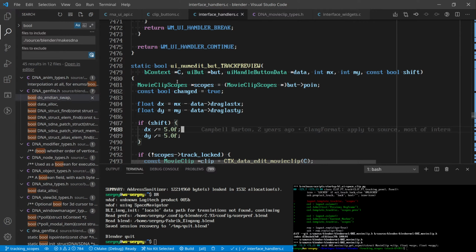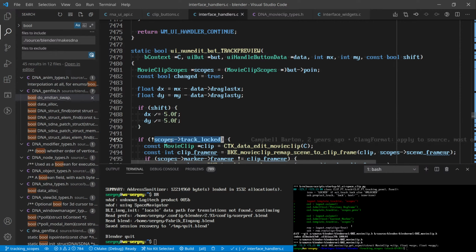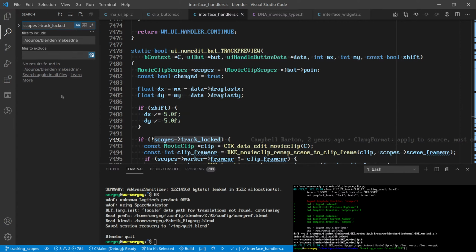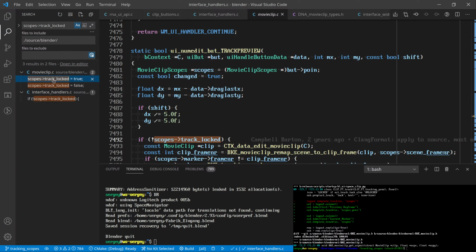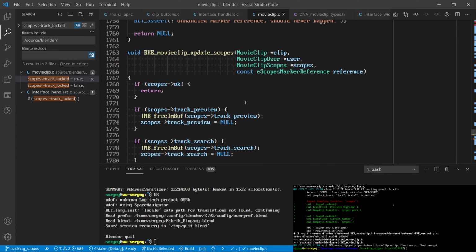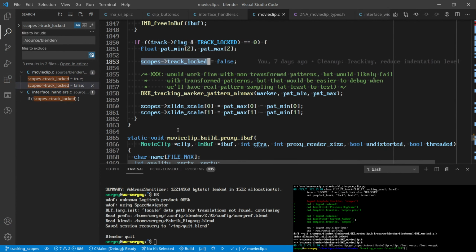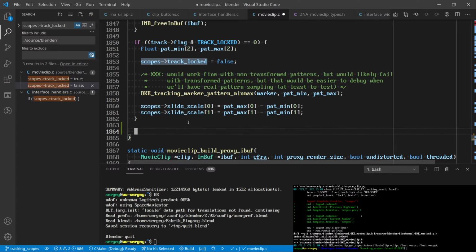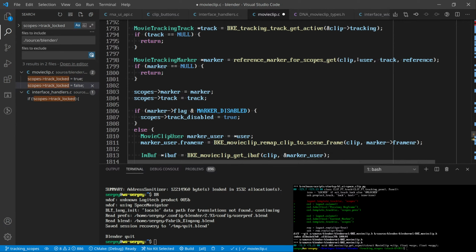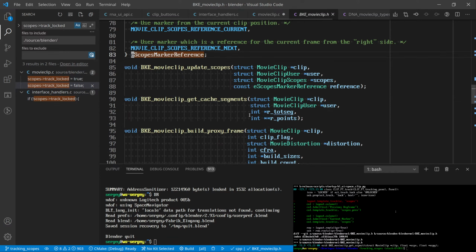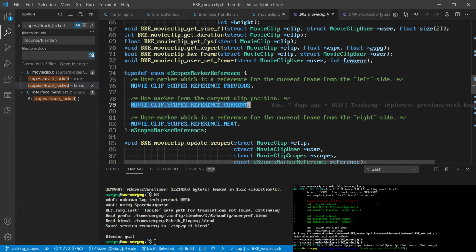So what do we do? See, when you type too fast, the series breaks. Update scopes. Okay. Python, yay. How is it called? Reference. And reference is previous, current, next.